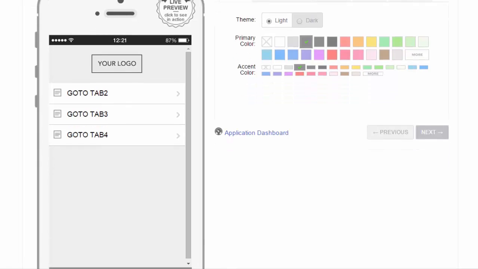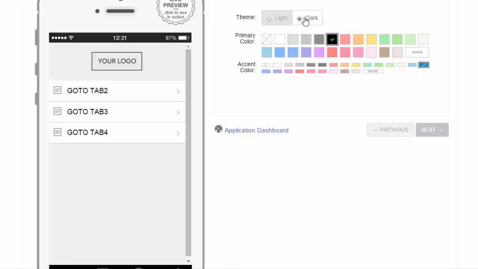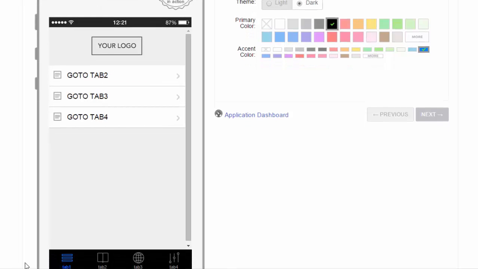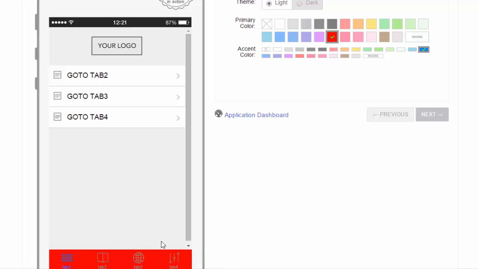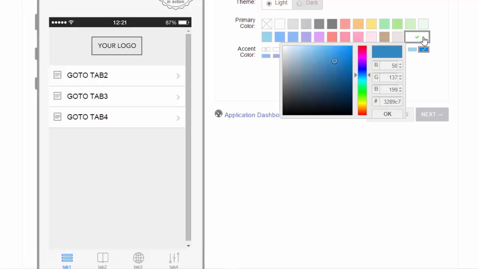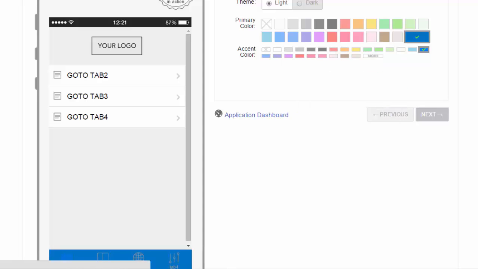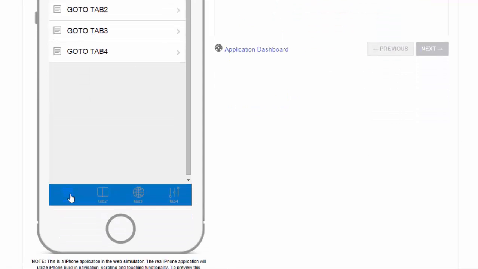First thing you will need to do is select light or dark. That will select the background navigation here to be dark or light. Now you can also select a color here, and it will change the color on the tabs, or you can select the more option, and this will give you a color wheel that you can select to be any color. So let's select a nice blue here. Once done, click OK, and you will see it changes the color of the background of the nav bar.